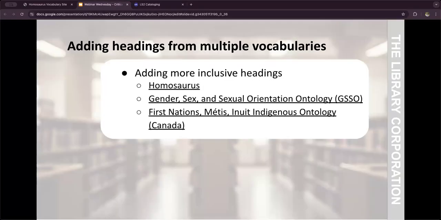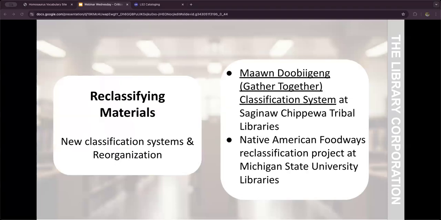So I'm going to hop back over to our presentation to talk about the next category of critical cataloging projects you may embark on. This includes reclassifying materials, either through a new classification system or through reorganizing materials in an existing classification system.